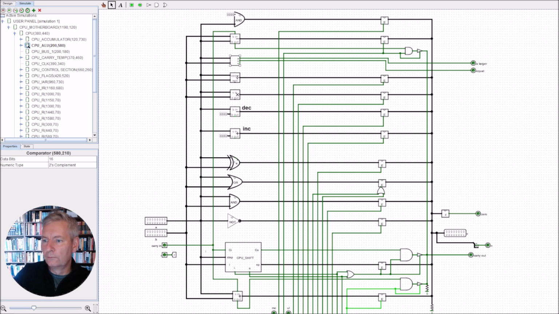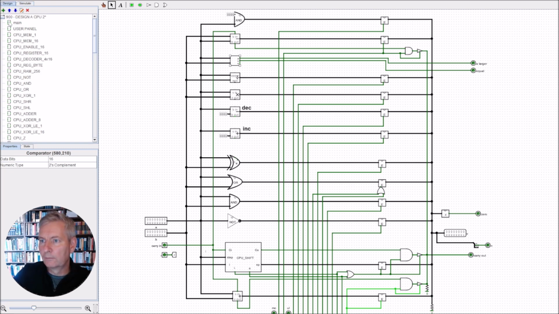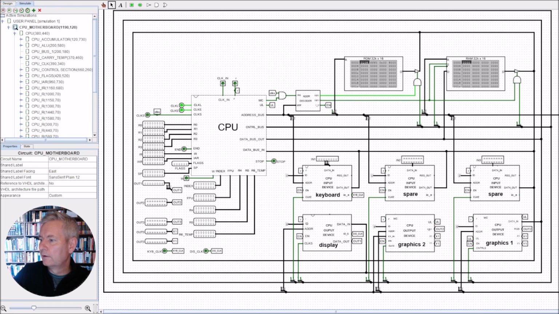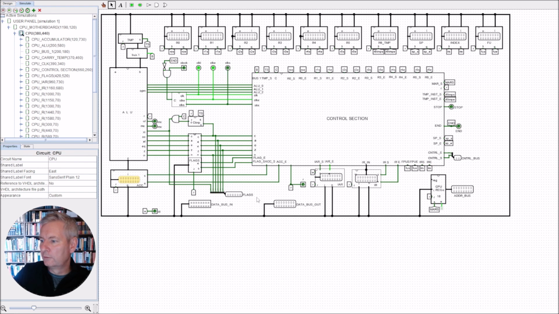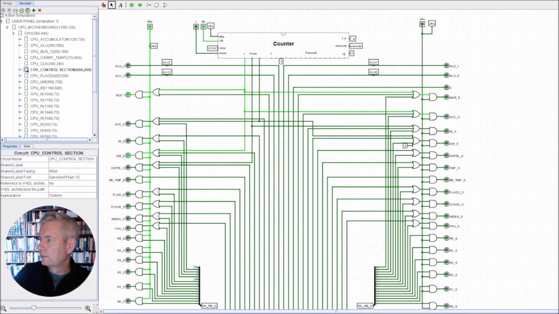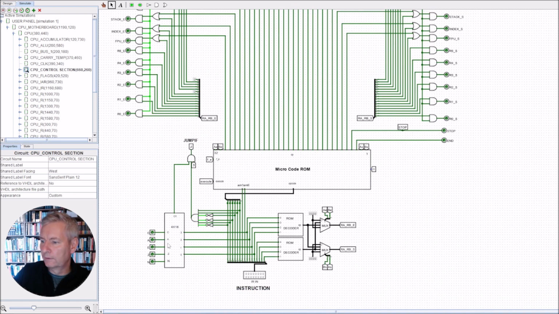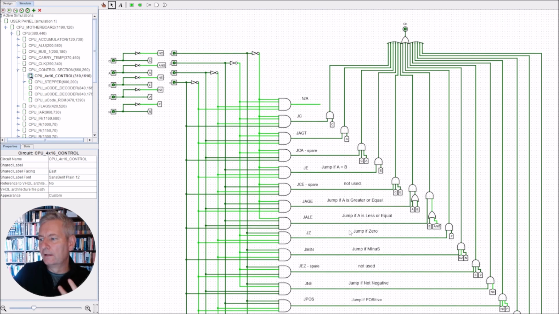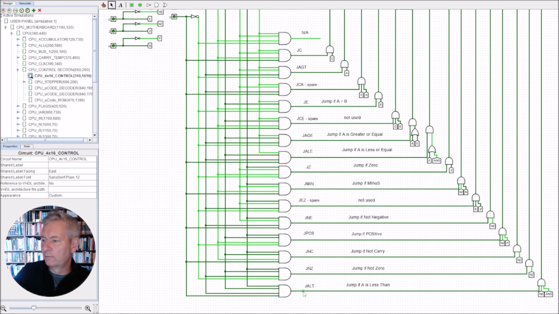Now another thing to note, if I head back up to the top level, I did fix a few of the jump options here. If I come down into the control section, we had a section for the jump if, and I've changed a few of the options about. So for example, if I talk through these, that's JALT, jump if A is less than, jump if not 0, jump if not carry.